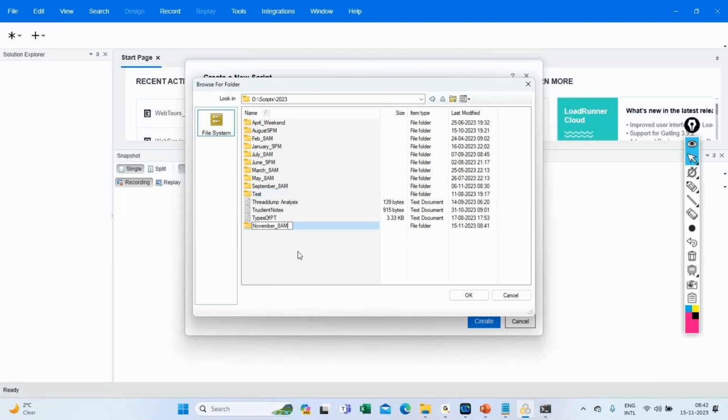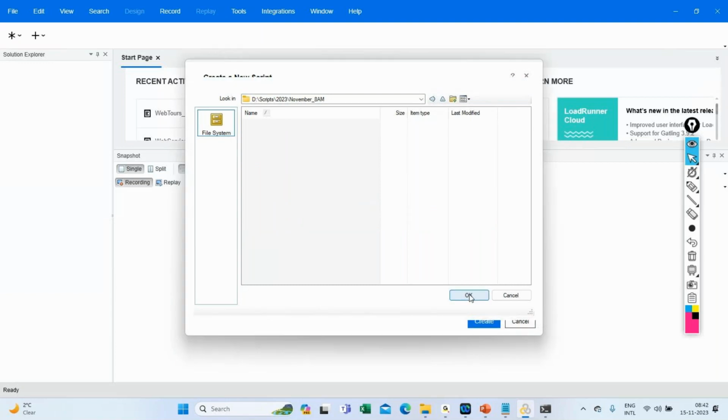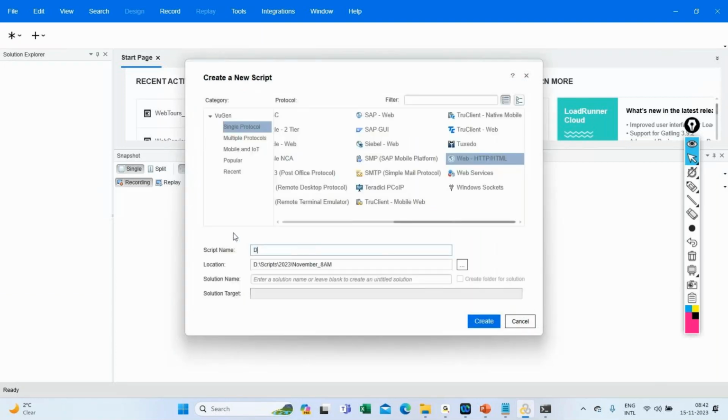Okay, I created one new folder. In this folder, I want to save the script, and that script name, let's say I'm giving it as demo for today. Script name is demo, and the location where I want to save is this particular location. Then click create.